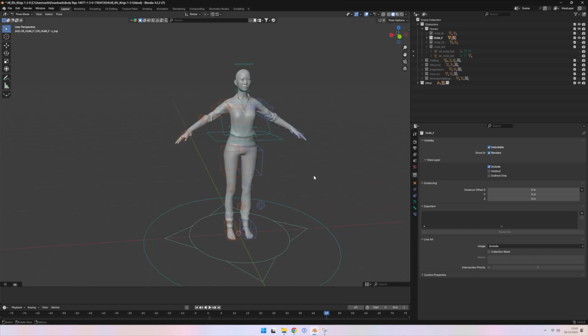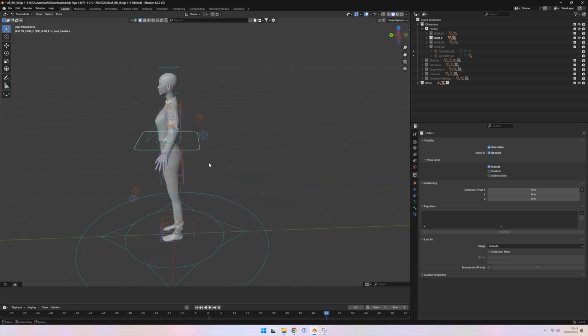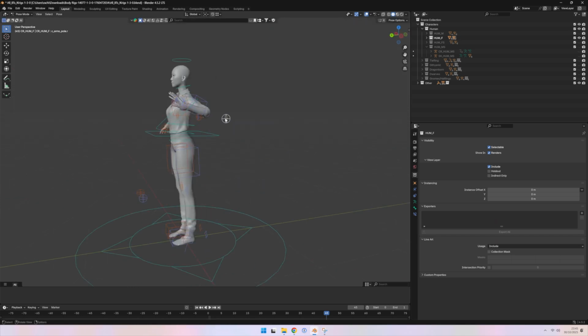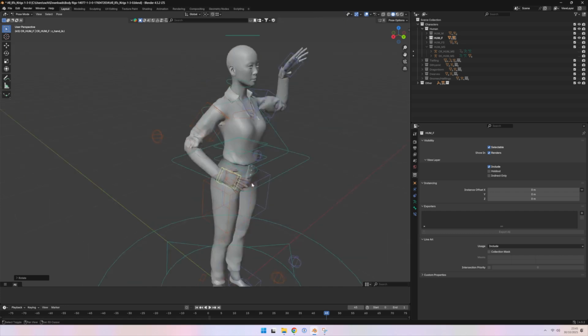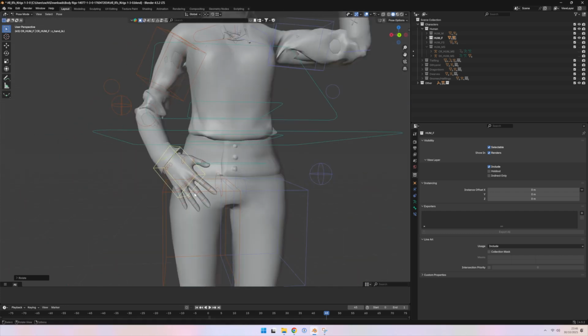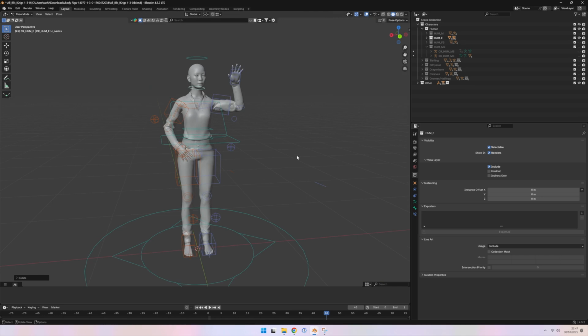So what I'm going to do is quickly get a very basic pose up and running so that you can see what that looks like. Okay, so there's a simple pose all set up. She could be waving, or what I'm going to do in a second is set up a very simple high five pose so that you can see another character in action here as well.